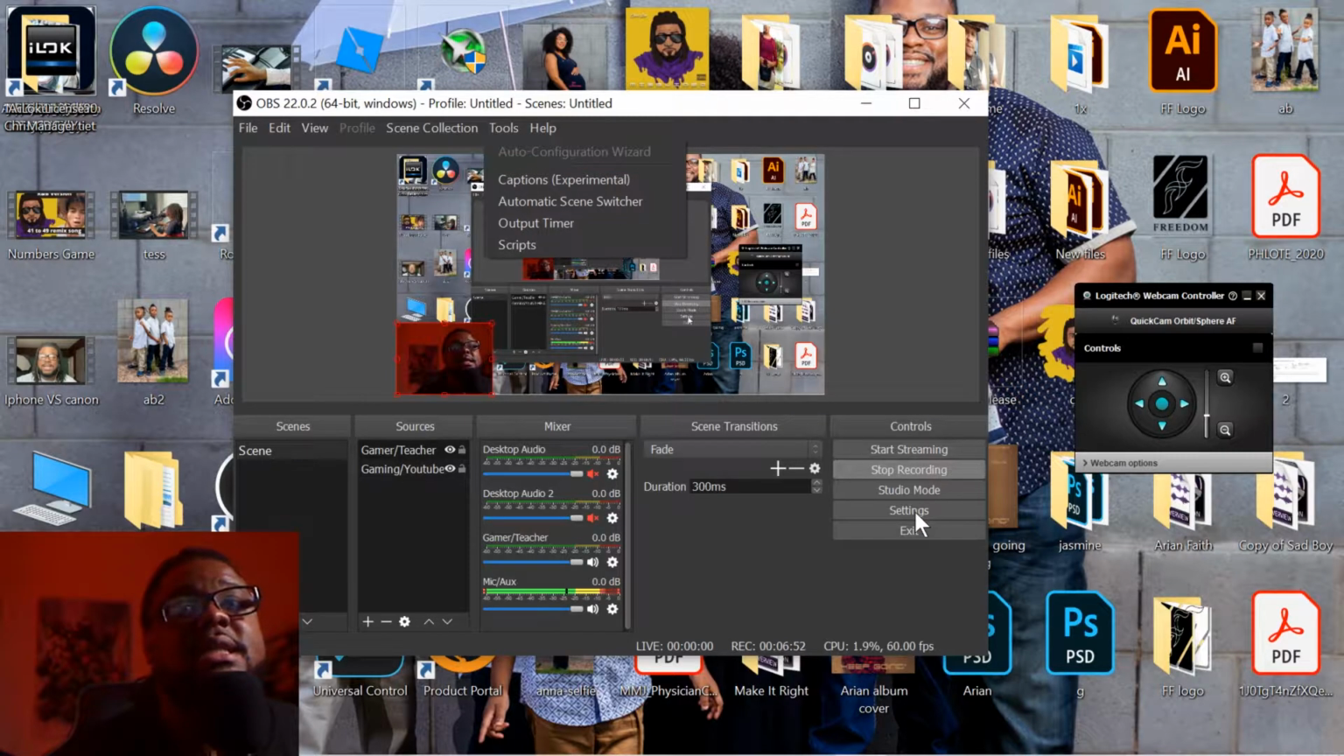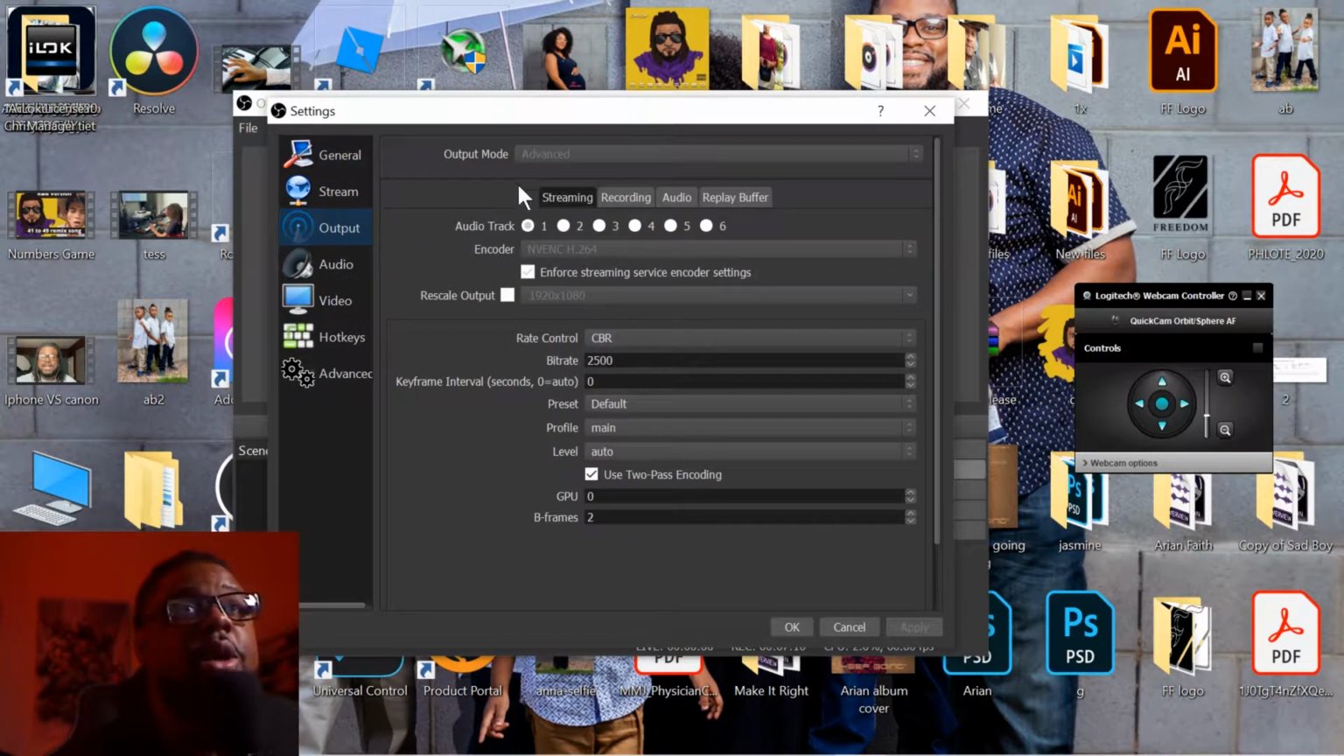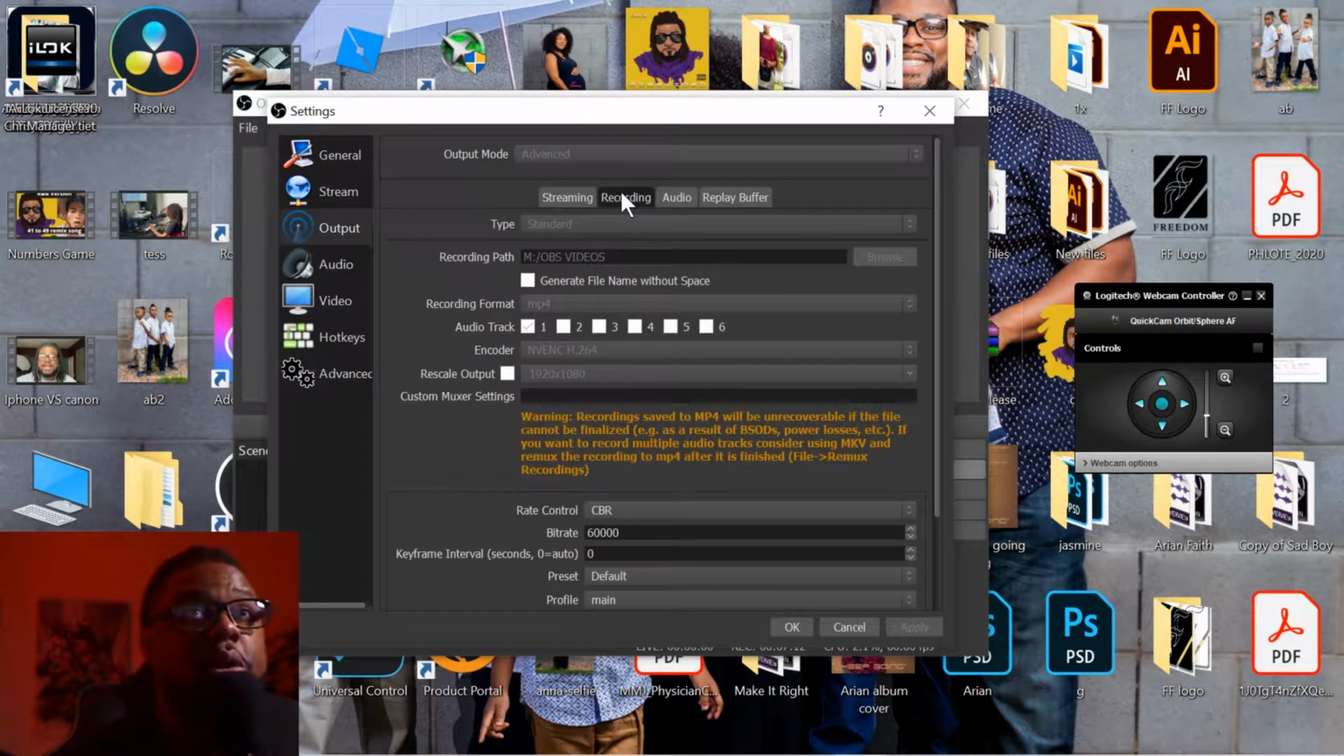Also, if you go here to settings, hopefully it's not going to mess anything up. All right, so when you go to your output, you go to the recording tab. Once you go to the recording tab, it's going to say recording path. The recording path is going to be so important. This is where you're going to actually save your videos. So find an external hard drive or a hard drive on your computer, create a folder and name it OBS videos. That's where all your OBS videos are actually going to save.